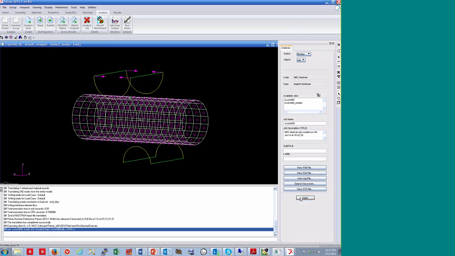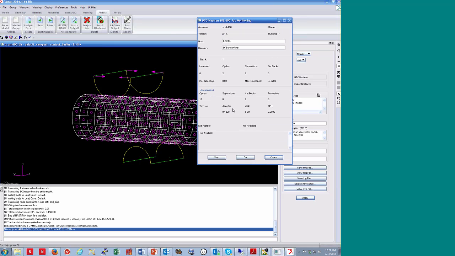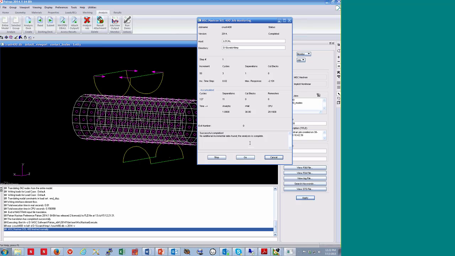go under monitor, press apply, and a form comes up showing you the increments that it's on and that it's actually running, and some other parameters, how many cycles it's gone through, accumulated and per increment, and then when the job is done, it'll give you its exit status down here, which should be coming up pretty quickly here. We'll let that run. Okay, and successful completion.